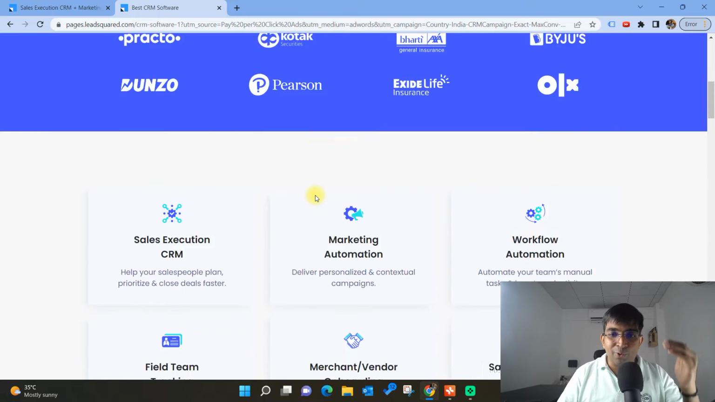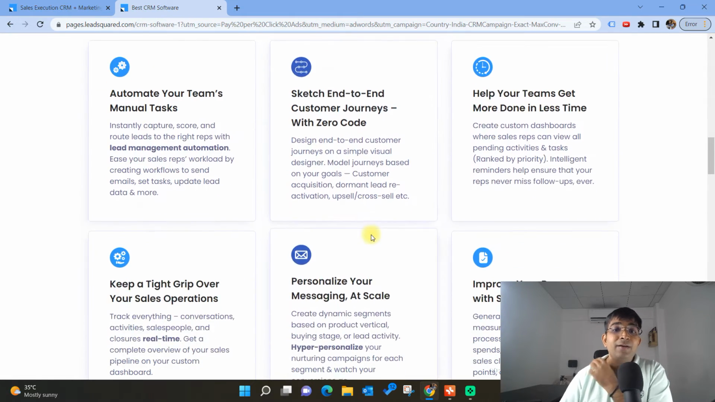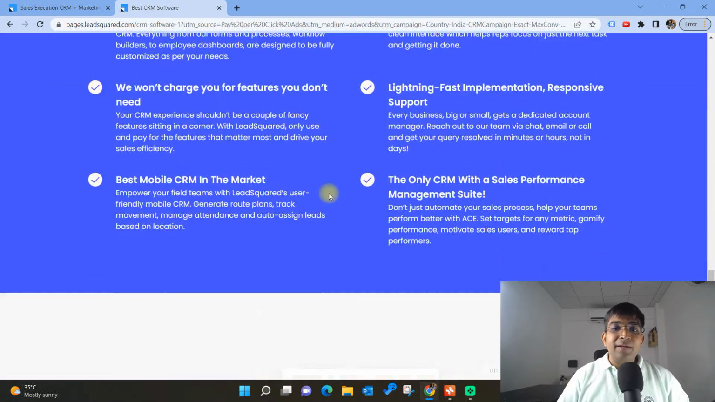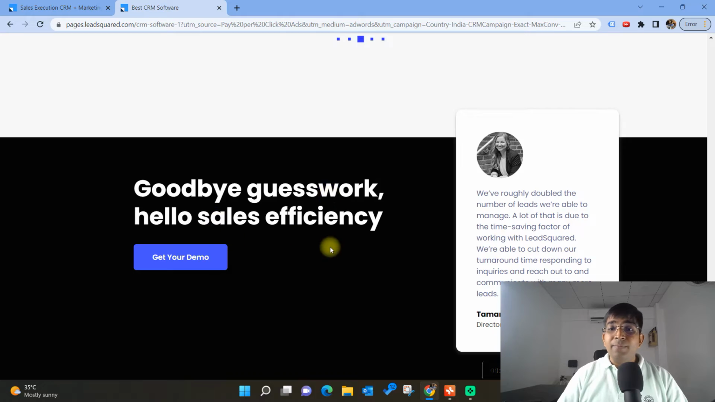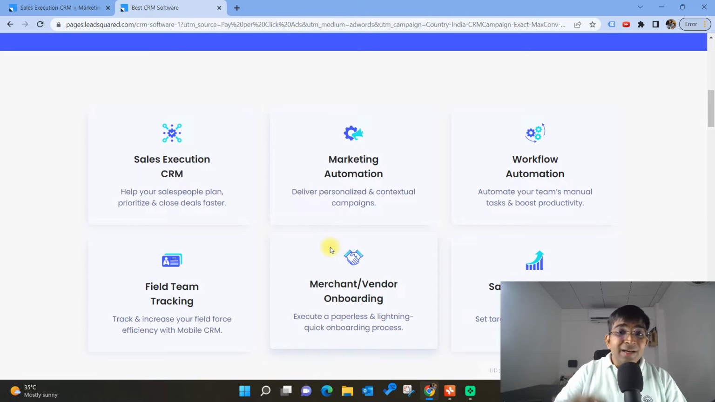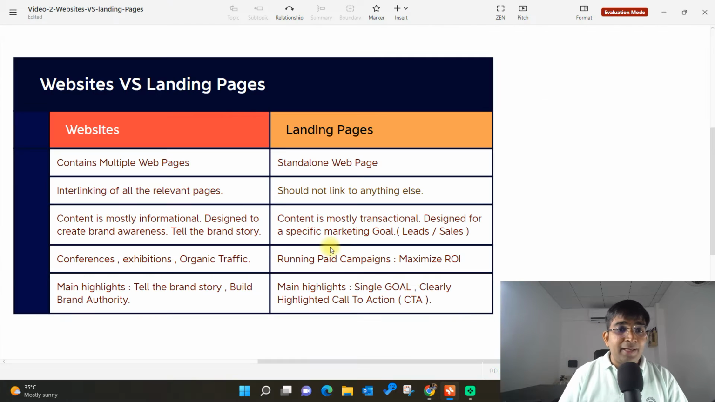If we scroll down, there are only informational blocks, like what this company does, the industries they serve, and some testimonials. But there are no links in the footer, no links in the header, and not a single link on this page. So this is our second point.